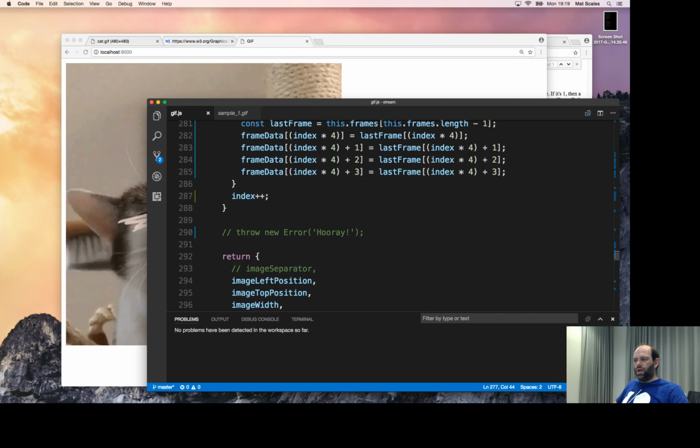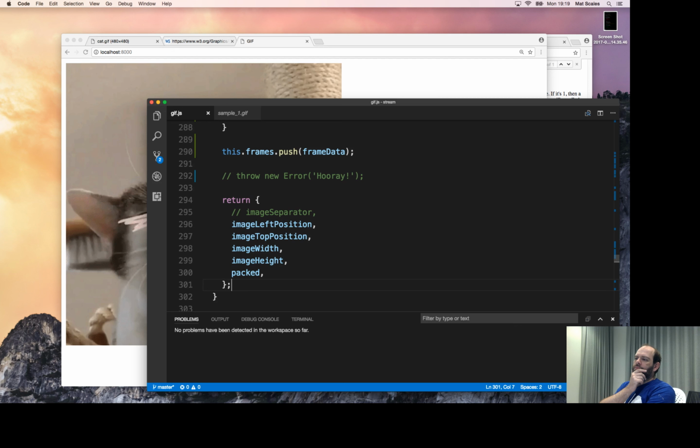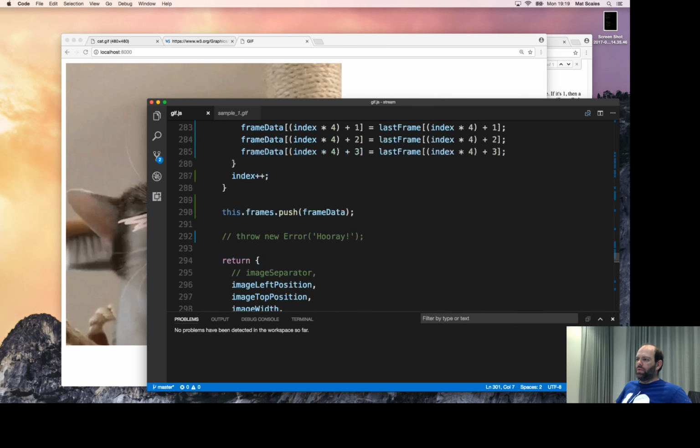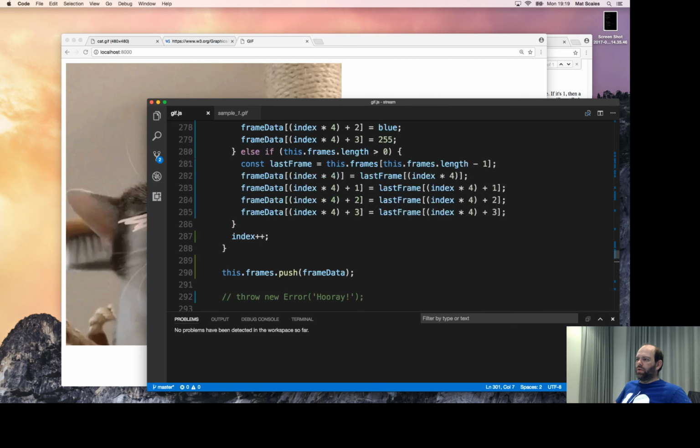Seems good. So now at the end of this, we'll say this.frames.push(frameData). And do we need to return this stuff? Interesting. No, I don't think so, because we already... Oh, interesting.